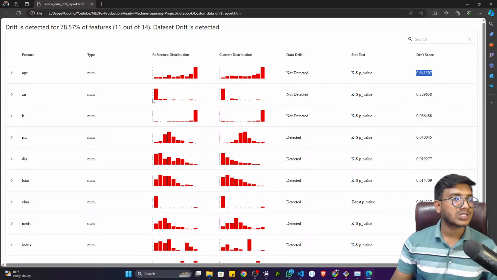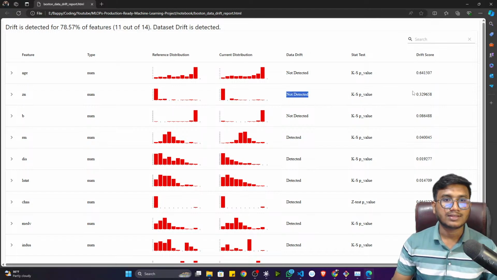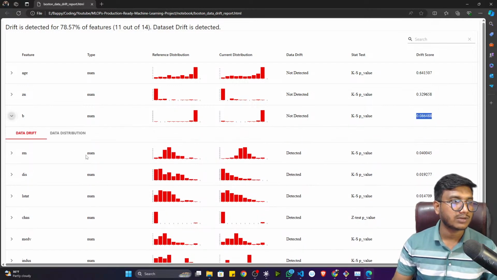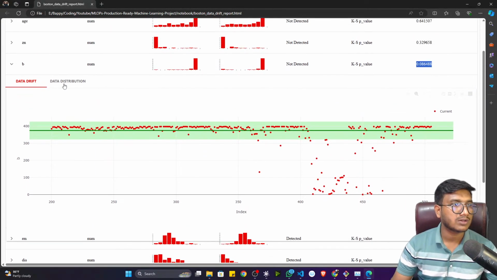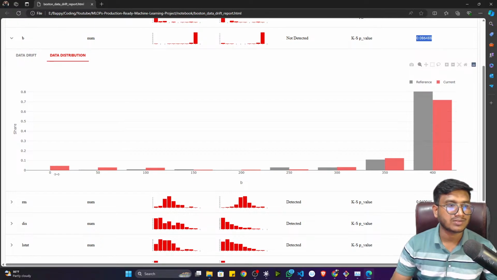Now for the next column, you can see this particular distribution is almost the same, again not detected, and this is the score. For the next column, again it is almost the same. There is no detection, not detected. Again, this is the score. Now you can also expand this and understand it with different graphs. You can visualize this data distribution, and you can see your current distribution as well as the reference distribution. It's almost the same.